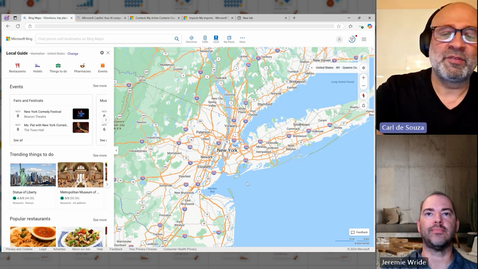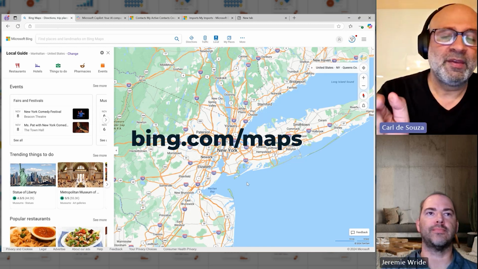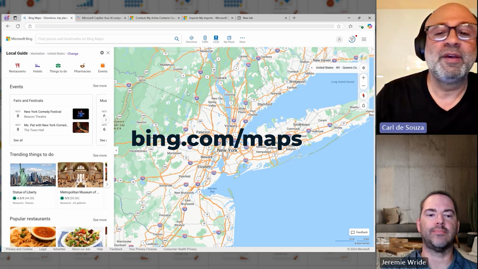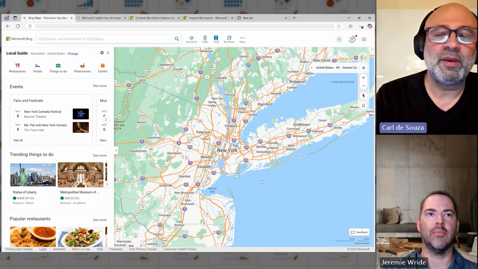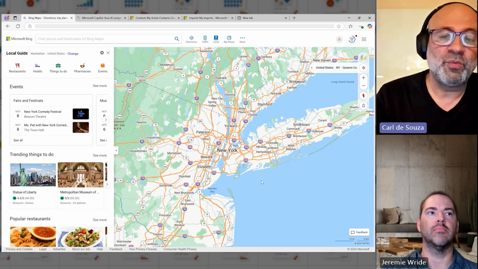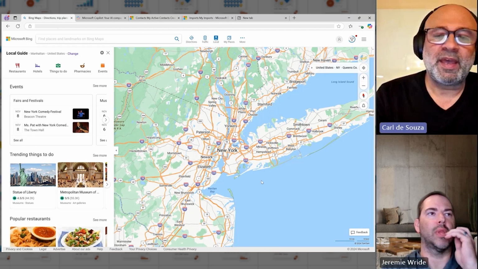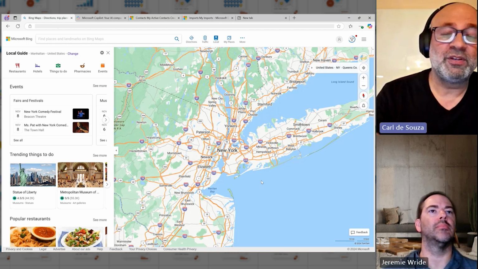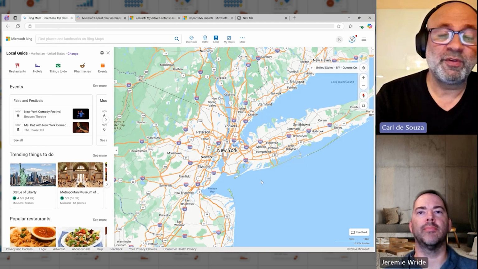Great. So what we have here on the screen is actually Bing Maps. If you go to bing.com/maps, you can just type in any location that you want and you'll bring the map up. And what we can do with the map is define that central location that we're going to pass over to Copilot.